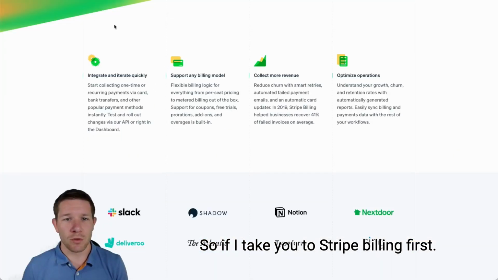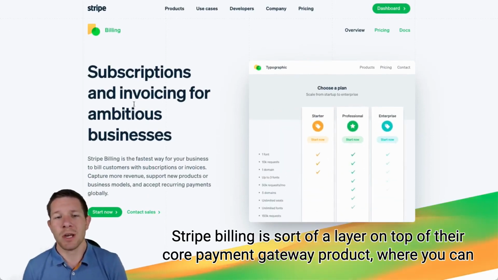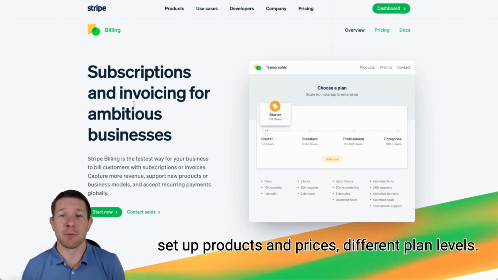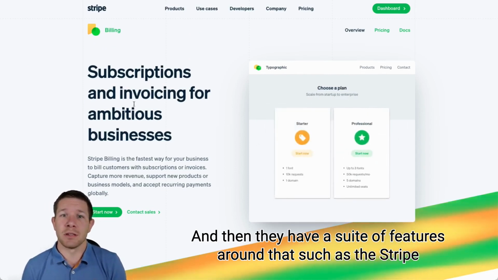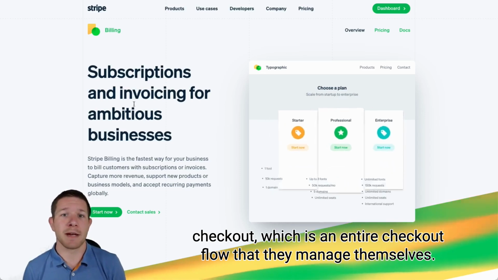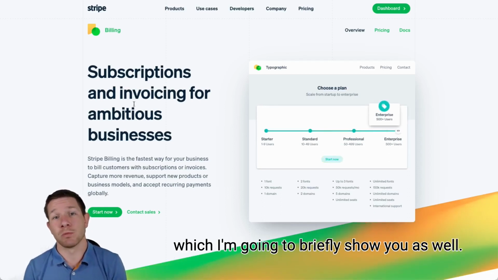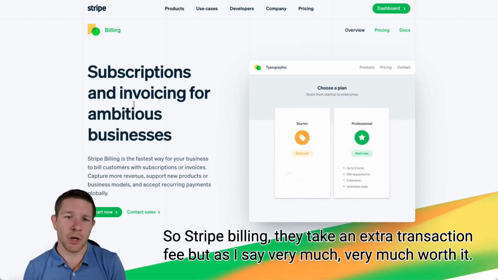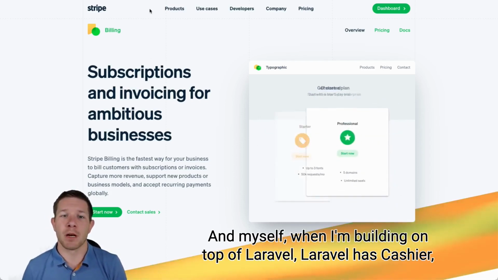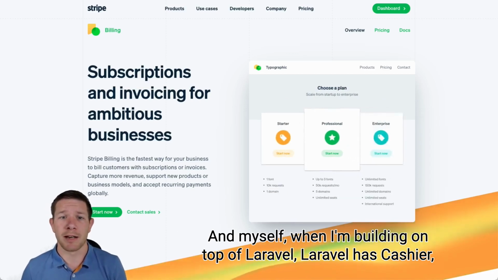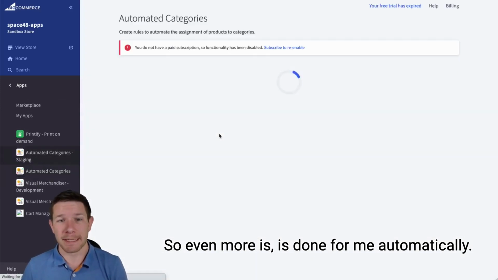So if I take you to Stripe Billing first, Stripe Billing is a layer on top of the core payment gateway product where you can set up products and prices, different plan levels, and then they have a suite of features around that, such as Stripe Checkout, which is an entire checkout flow that they manage themselves, very nicely designed as you would expect with Stripe, and a customer portal, which I'm going to briefly show you as well. Stripe Billing takes an extra transaction fee, but as I say, very much worth it. And when I'm building on top of Laravel, Laravel has Cashier, which has a Stripe integration as well. So even more is done for me automatically.